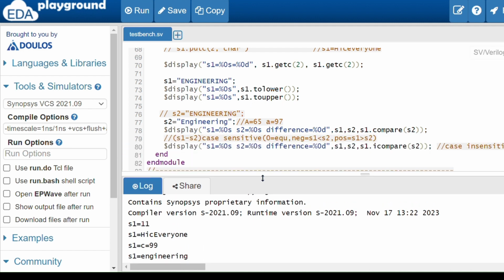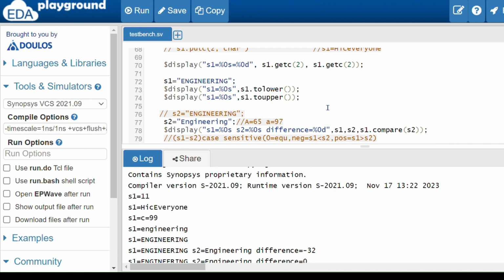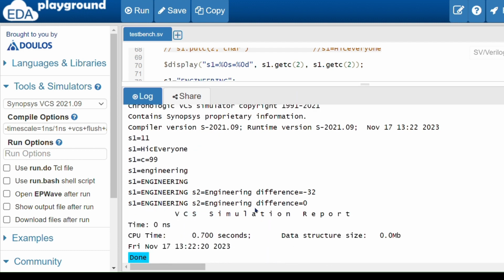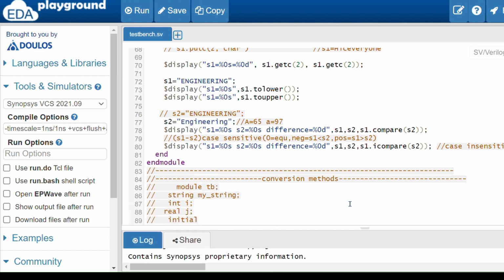So the difference between capital N and small n: we know that 32 is the difference between uppercase and lowercase, right? Since the letters are the same and only the case is different, the difference will be 32 only, always 32 only. Small a to capital A, 32. Small n to capital N, 32 only. But it's negative. Here you can see minus 32. It is returning minus 32 when I call the compare method.